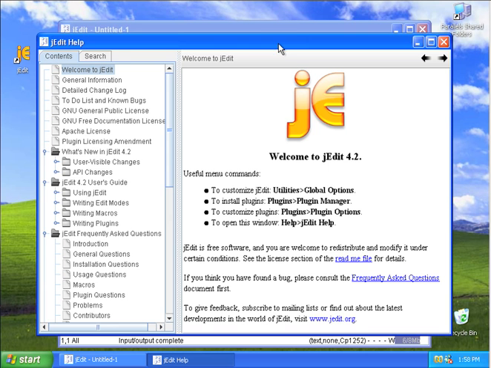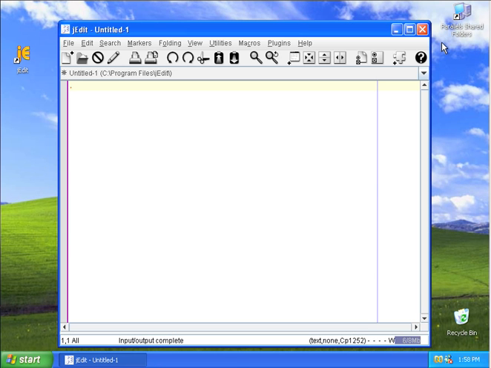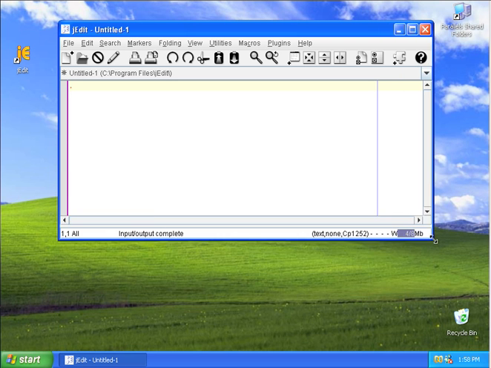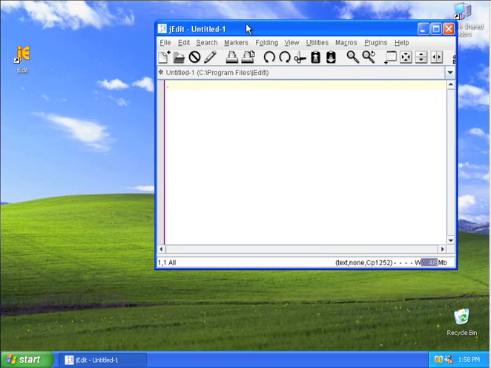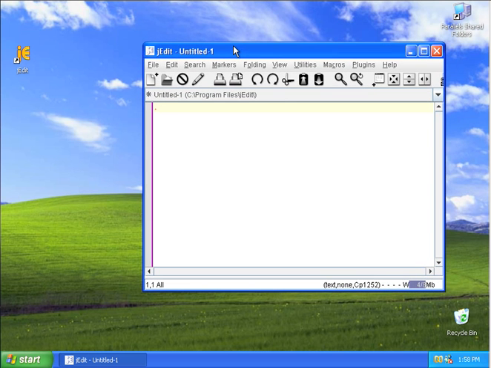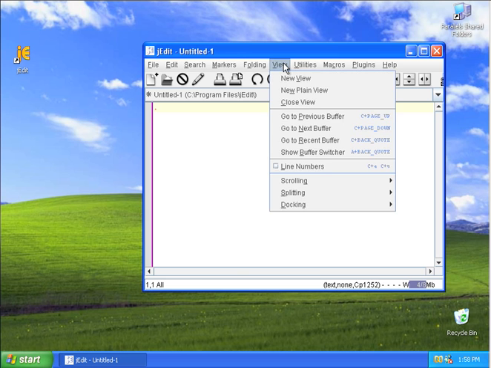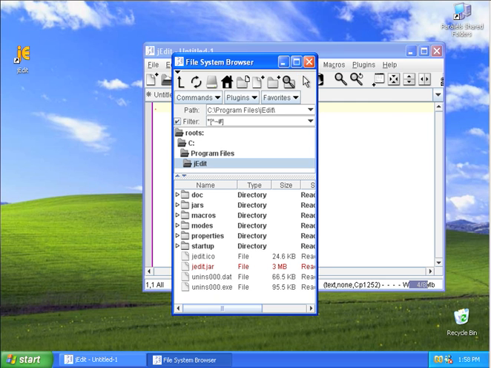Again, it's version 4.2. First time up, it tells us about help. So here's JEdit. And it'll be an interesting user interface. You'll have to get used to it a little bit. I'll make it a little smaller here. The first thing we want to do is, JEdit is really good at switching between lots and lots of files all the time. And so I want to add something called the file system browser.